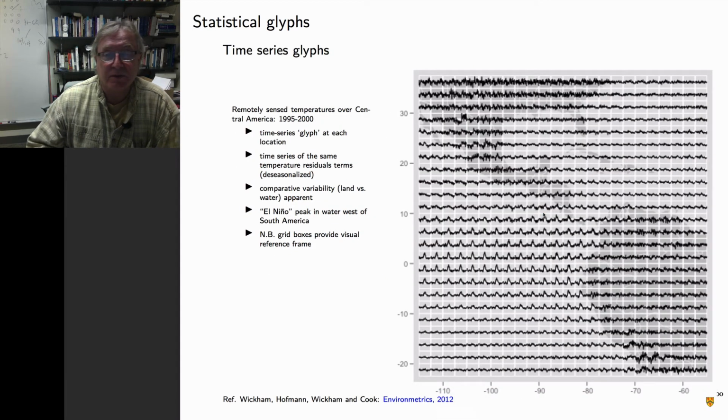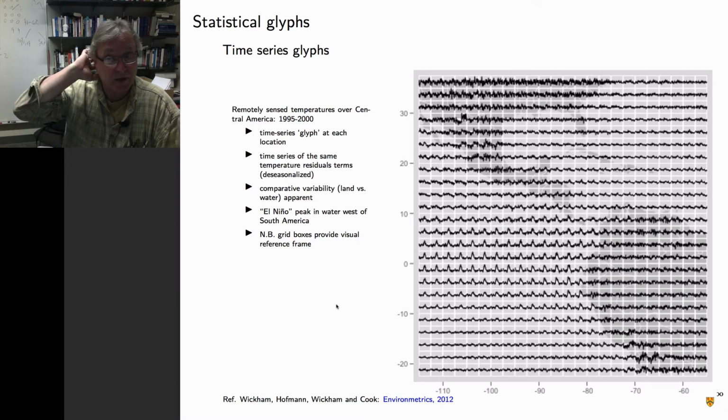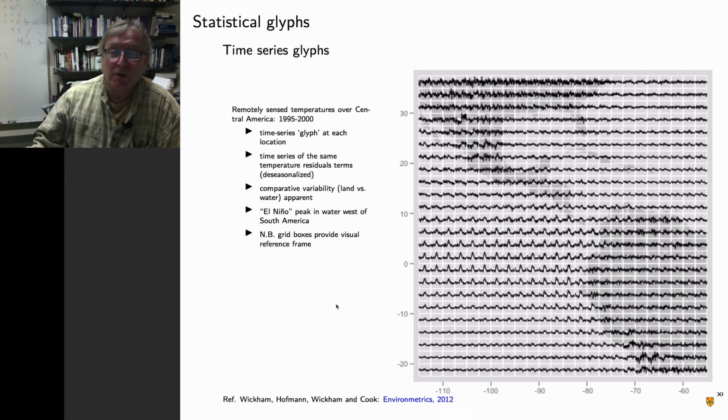In fact, that glyph can be any statistical object, and here's something that I've taken from a paper by Wickham, Hoffman, Wickham, and Cook in Environmetrics, and this was a data set that was part of a competition. We're looking at remotely sensed temperatures over Central America. So you can see underneath here the gray, that's the bottom half of the United States. There's Florida, that's Mexico, the Yucatan, down here Panama, and South America, the bottom right corner here in the islands.